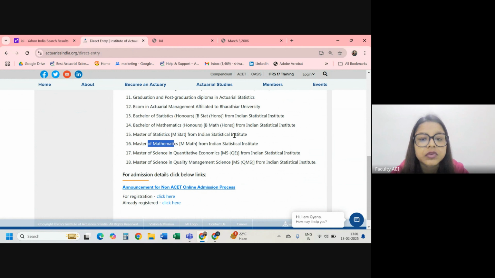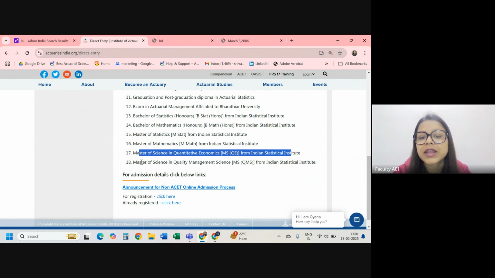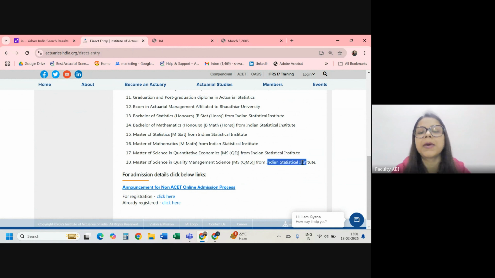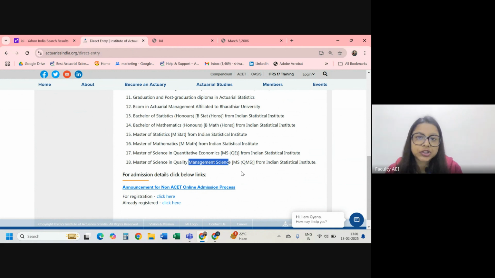Any of these will make you eligible to take the IAI membership without giving the ACET examination. Also, Masters of Science in Quantitative Economics from ISI, and Masters of Science from ISI in Quantitative Management Sciences. So these are the few eligibility criteria. If you satisfy them, then you can apply for the non-ACET route.